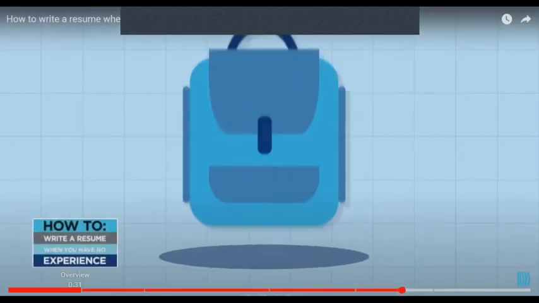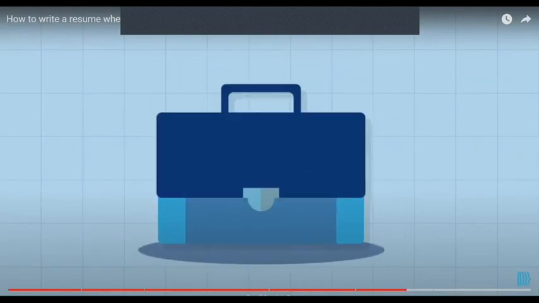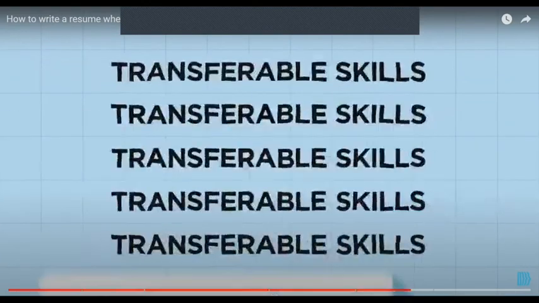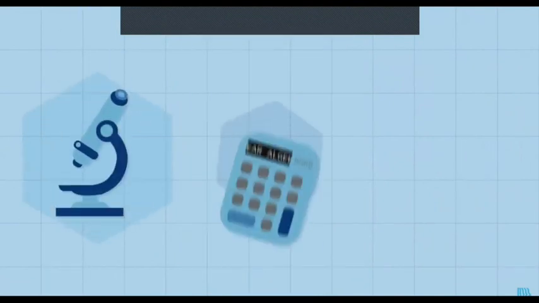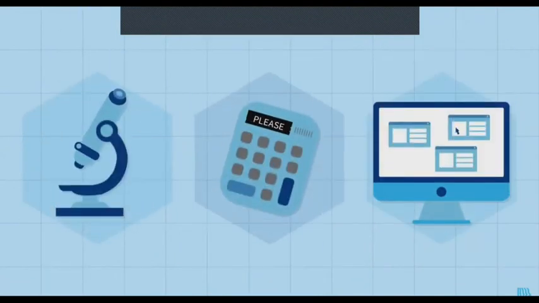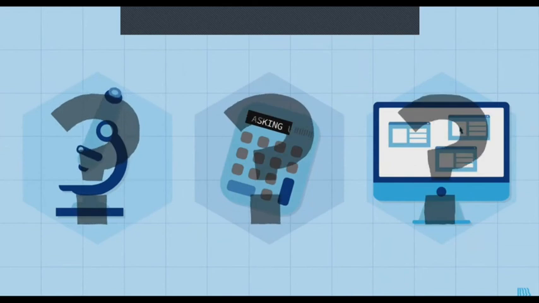If you're currently at school or have recently finished studying, use this to think of some more transferable skills which you can include in your resume. Even if you are still in high school, you can think about the classes you have chosen to study. Why did you choose them? And what have you learned from them?